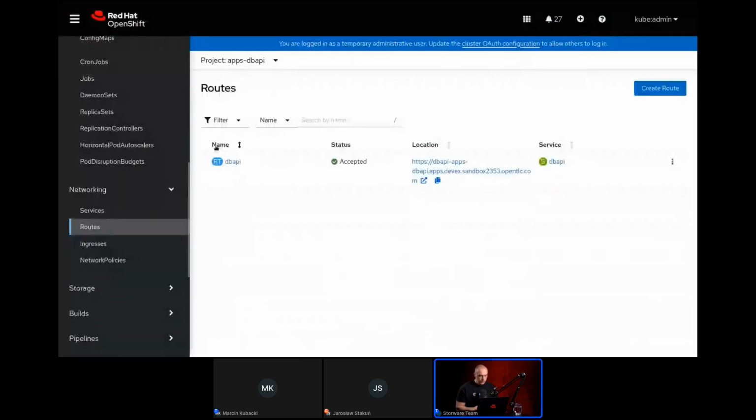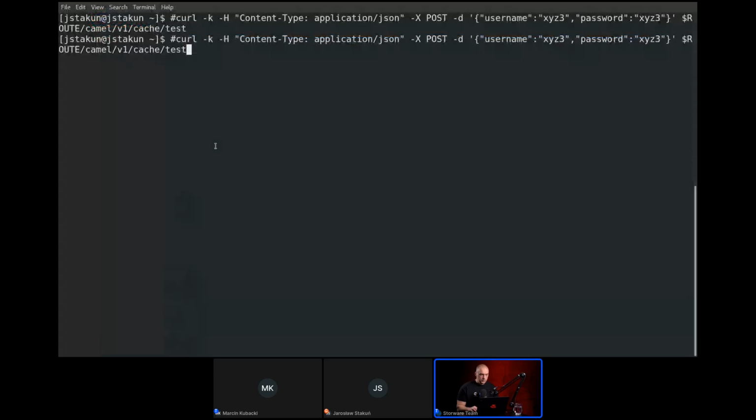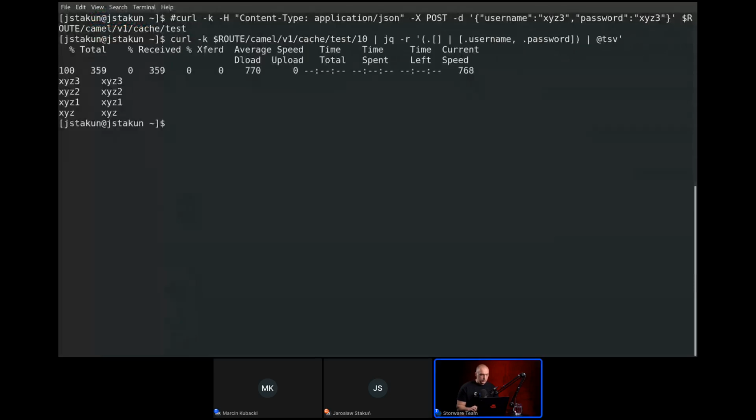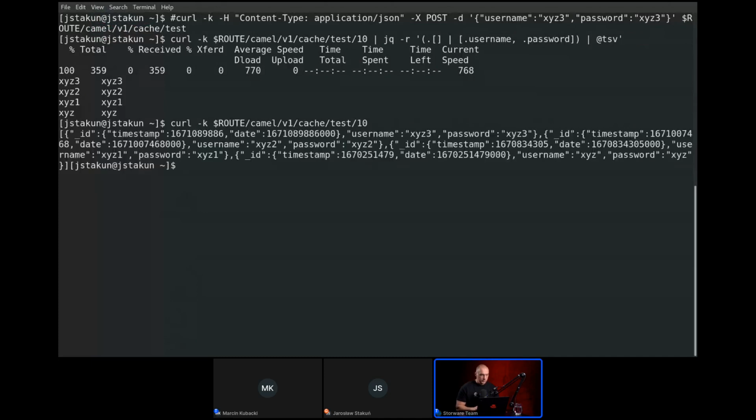We can now also check that it is running. Here you can see it returns some data. Maybe in raw format you can see it gives me some JSON documents. So we have some data that is stored.